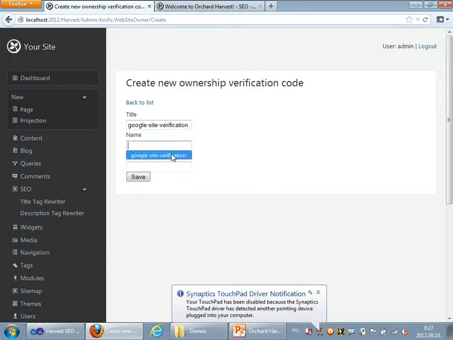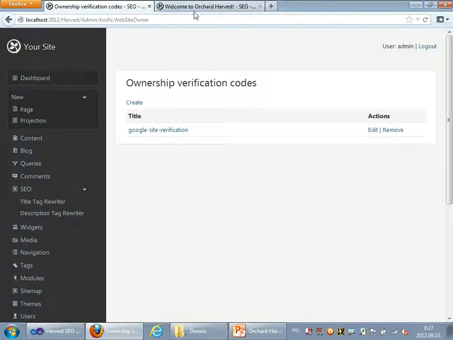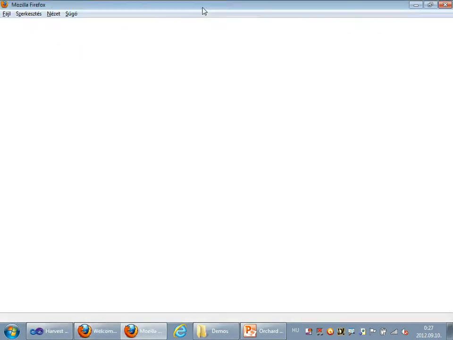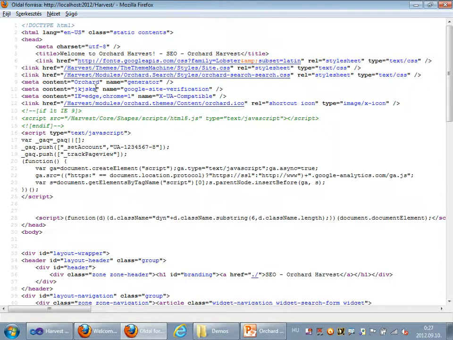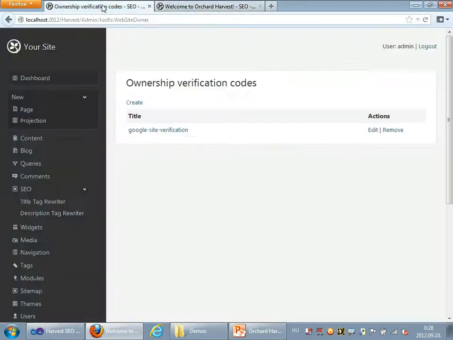The name should be Google Site Verification for Google, and the content should be pretty much anything that Google gives you, of course, but I don't have one ready because this is just a demo. And that will add a meta tag to the header as well. And here it is. So you can add an arbitrary number of such meta tags with this module, and then you can verify your ownership of a site very quickly and easily.